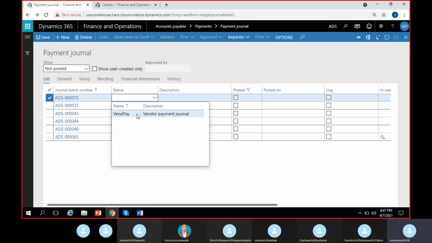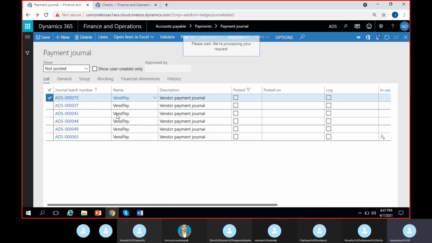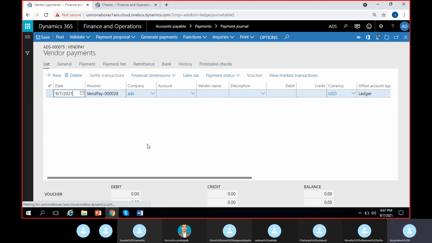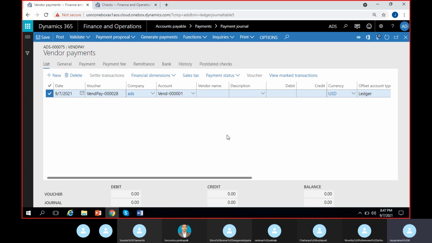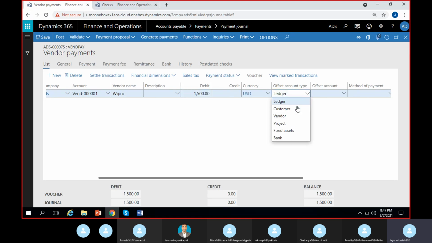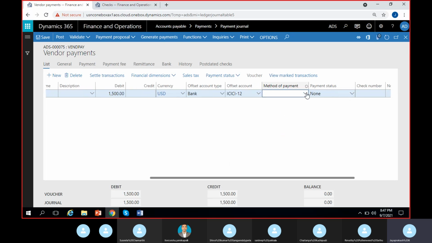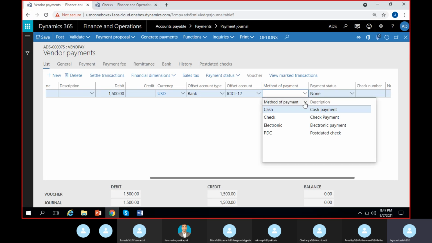Okay, I'm using vendor payment journal. I'm going to lines. In this also I have common setups. I'll select one vendor account here in the ADS company, this Wipro vendor, debit him for 1500. Select the offset account type as bank, offset account as ICICI 12. Method of payment, we have a lot of methods of payment here. We'll select check payment.